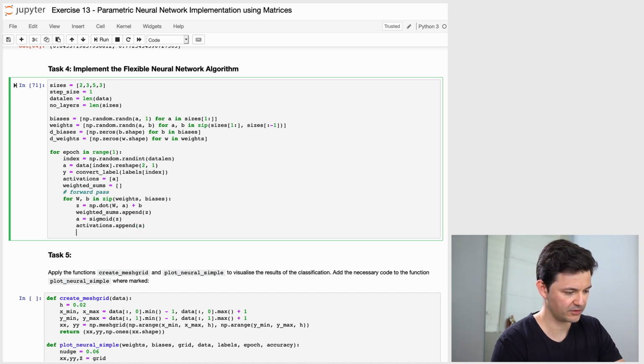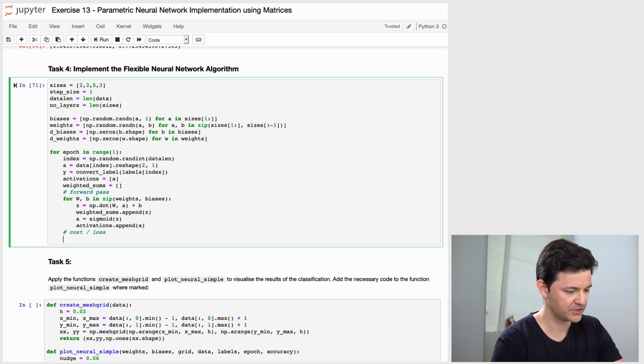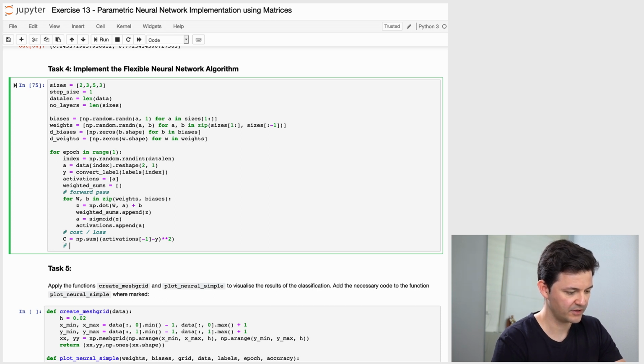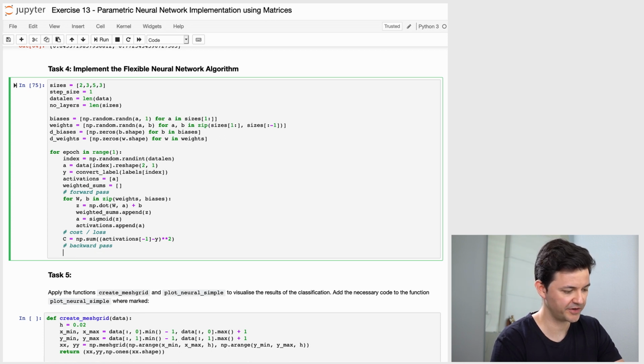Now we have total cost, or cost and loss. So cost will be equal to the activations of the last layer minus y, which are the labels, squared, and then summed. And now partial derivatives. So backward pass. First we compute the partial derivatives in terms of this cost. This is going to be equal to 2 times the activations of the last layer minus the label for this particular data point.